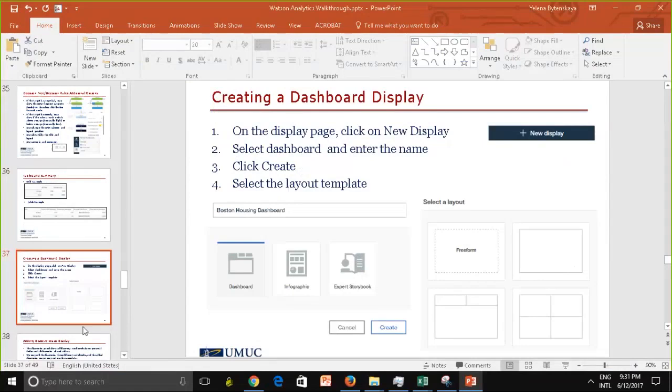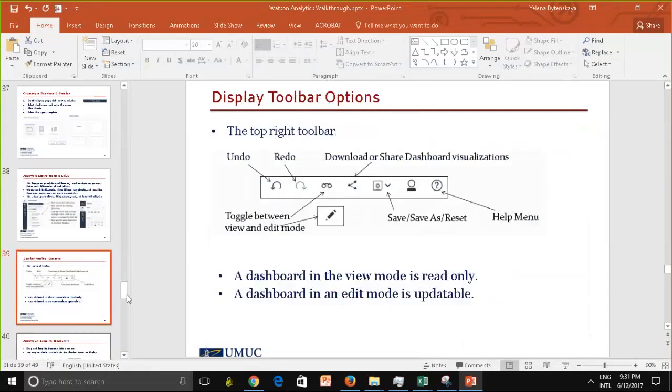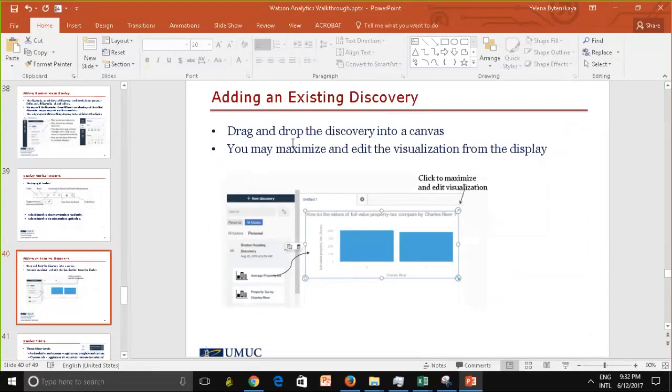So here are just different things you can do. You can add text, you can add widgets, you can format the way you like, and you can actually add a new display. You can add a display that has not been created before. So now this is a display toolbar. I'm just summarizing the different options that you have. Here I'm just showing you how to add an existing display. Just drag and drop, right?